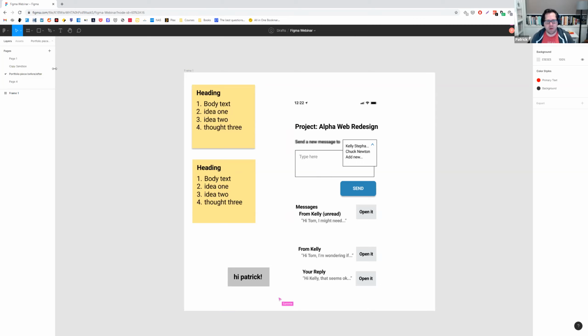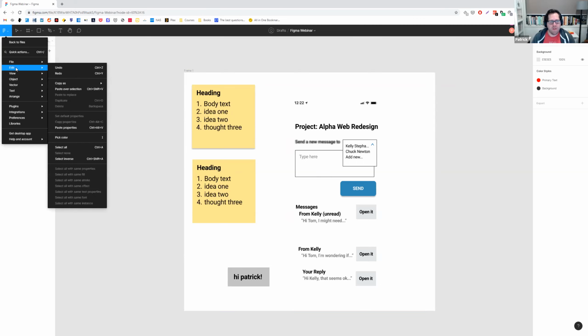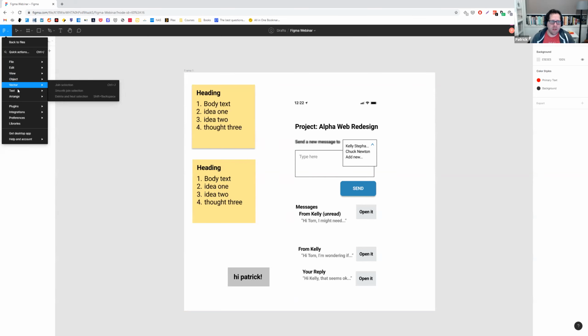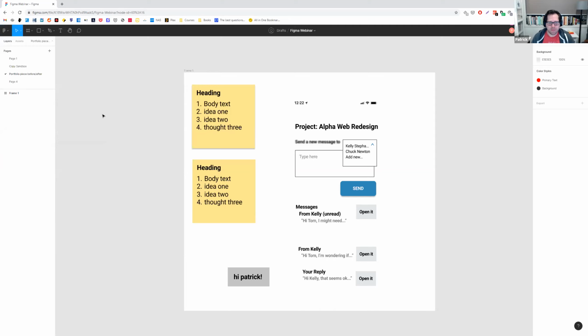So I've actually installed Ditto on my account. If you wanted to access your plugins, you would go to the top left-hand corner, and then you would go down to plugins. And then you can access a number of different plugins here. And you can go to browse plugins and community if you wanted to add more. I'm just going to use Ditto as an example. If you are looking for a way to manage your copy, Ditto is a really good example.